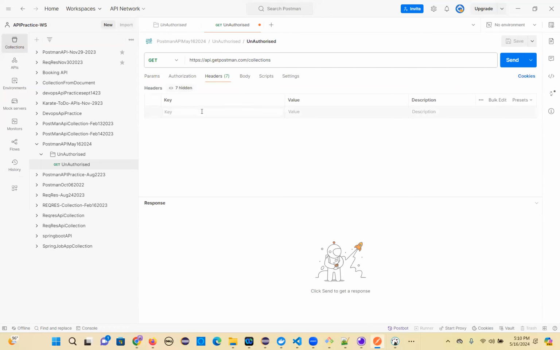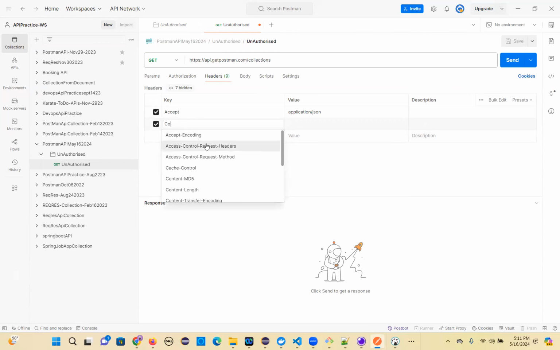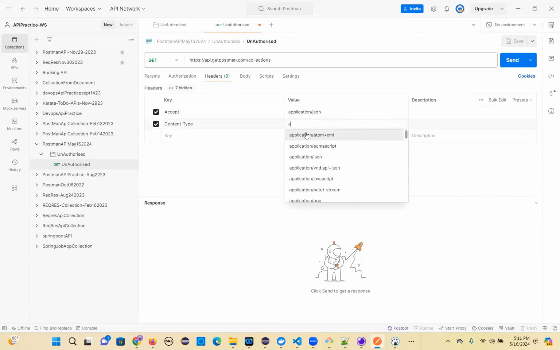Let's go and give the headers. Accept: application JSON. You see, just type and you will get it automatically here. Application JSON. Content type: application JSON. So that's it. Then you hit the send button.